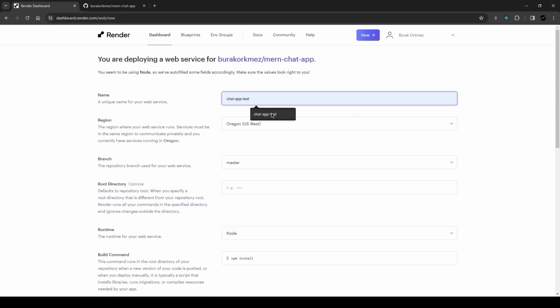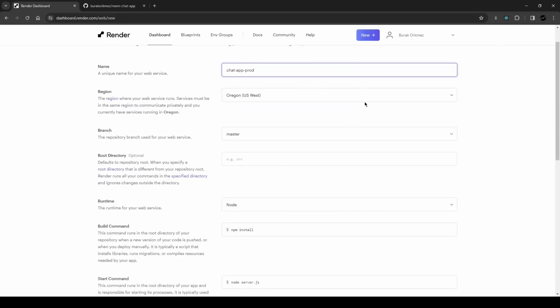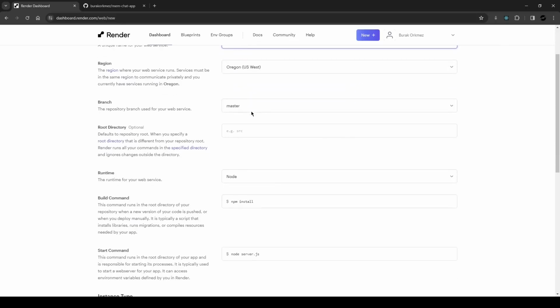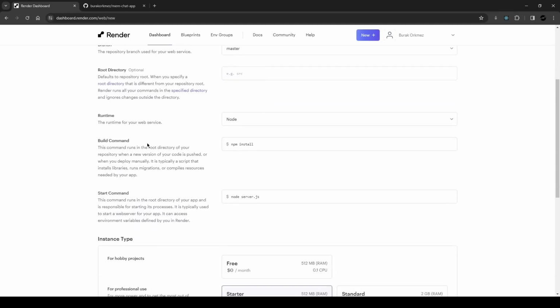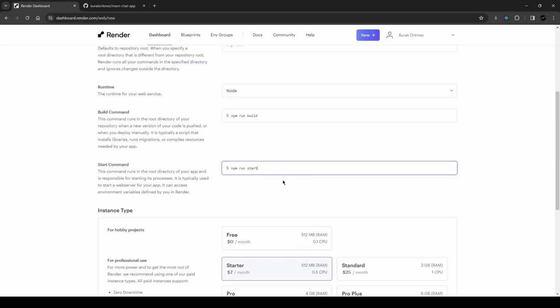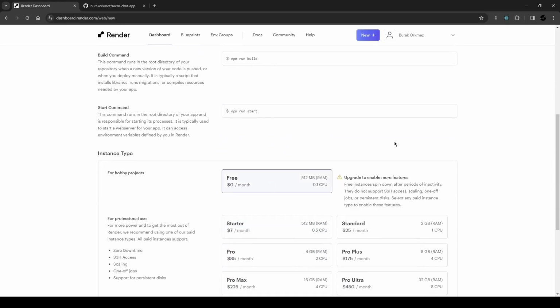And for this, I'll just say chat app production, or maybe I'll just say YouTube. Then here, this is my branch name, which is master. In your case, that could be main, so don't touch it. Just leave it as it is. Now, the build command that we had was npm run build, and then start command was npm run start or npm start. That's the same thing.